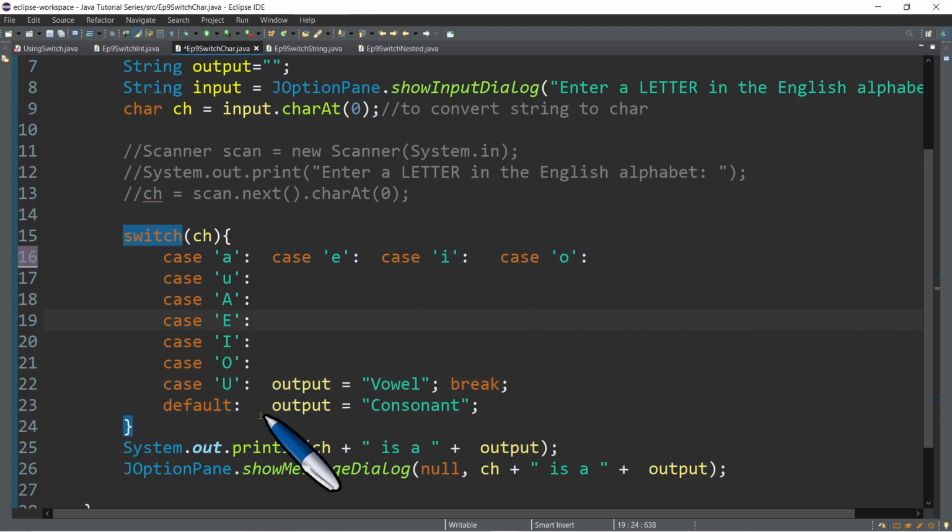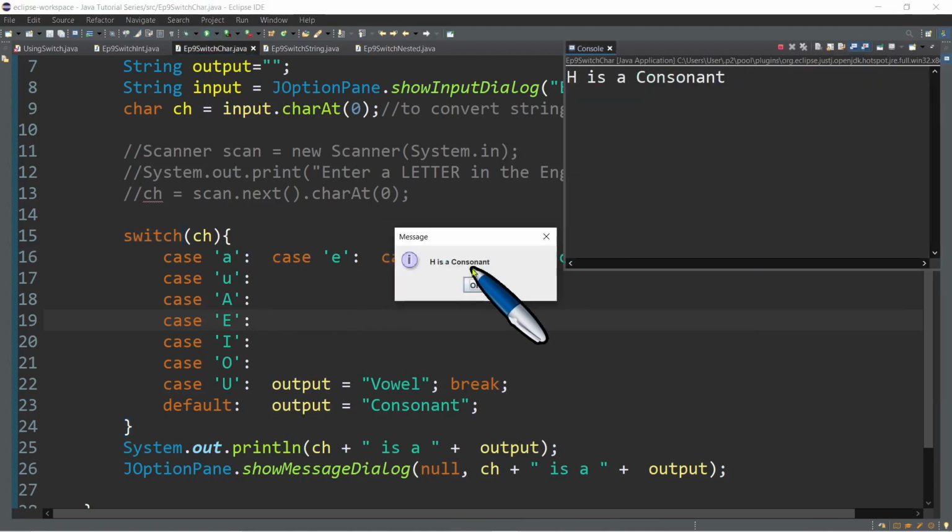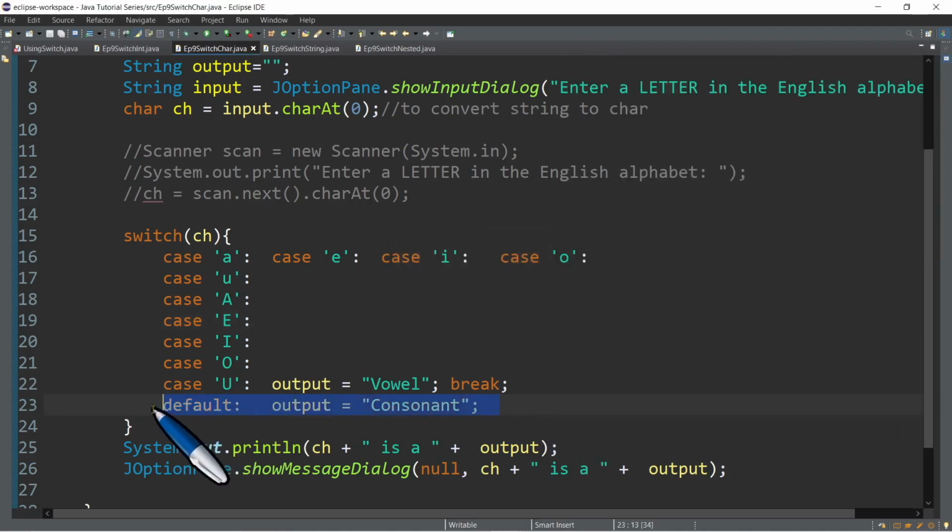If the user has entered something other than these characters, that is a consonant, for example. Let's try entering uppercase H. H is a consonant, so Java executes the default statement. We don't have any break statement here because that is optional, since in this case we put the default as the last statement of the switch.